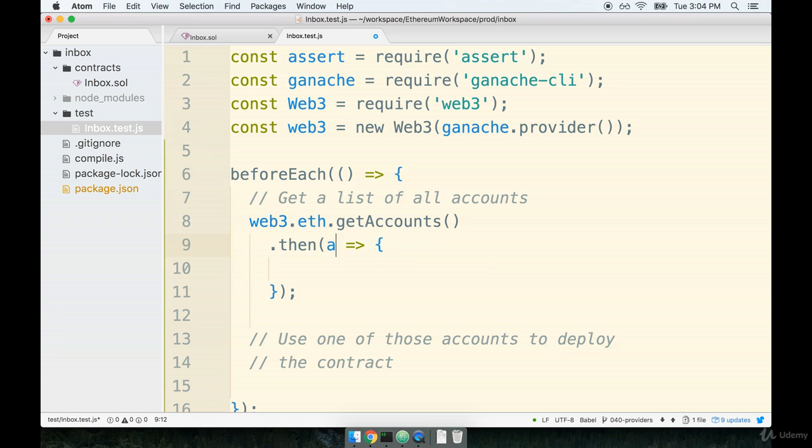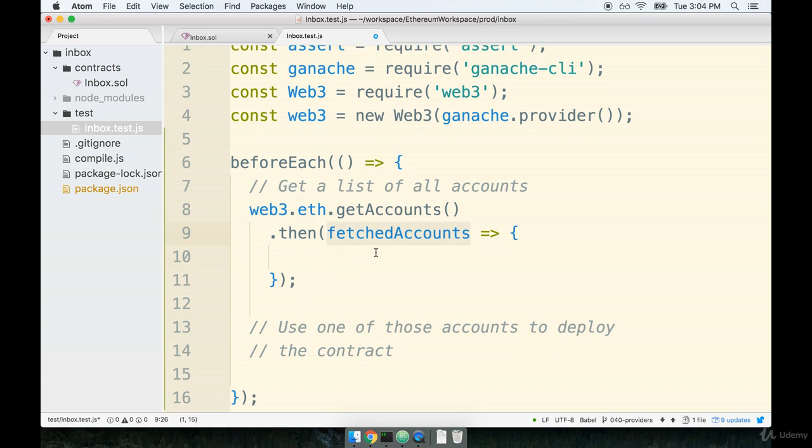Maybe we'll just call this, well, how about fetched accounts? That actually is important, you'll see why in just a second. So we're going to call it fetched accounts right here. And then we want to just, I don't know, maybe console log out the list of accounts that we've fetched. So let's say console.log fetched accounts, like so.